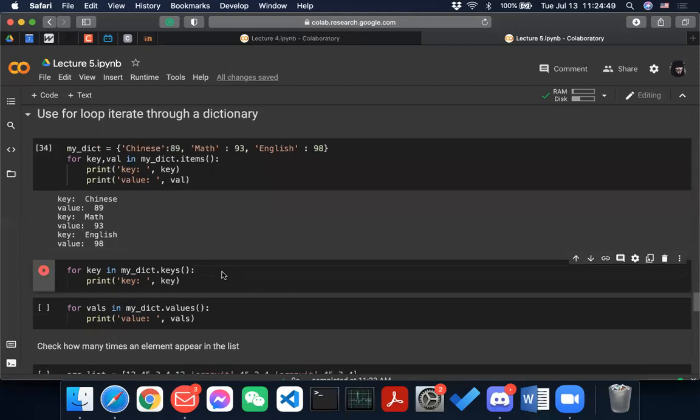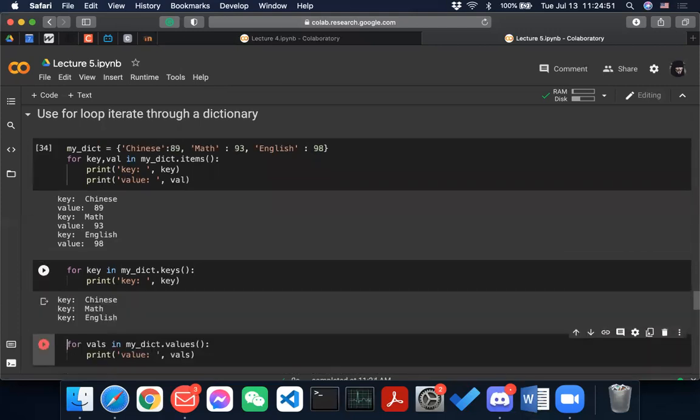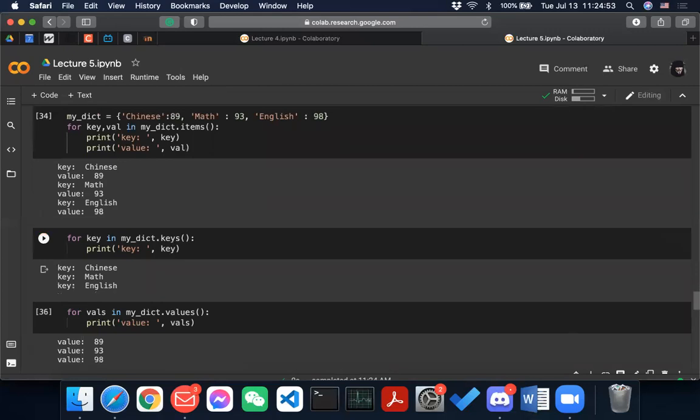You can also do a single thing with it. If you have keys specifically you want to iterate through, then you just do for key, and you just do my_dict.keys(). Or for values, my_dict.values().